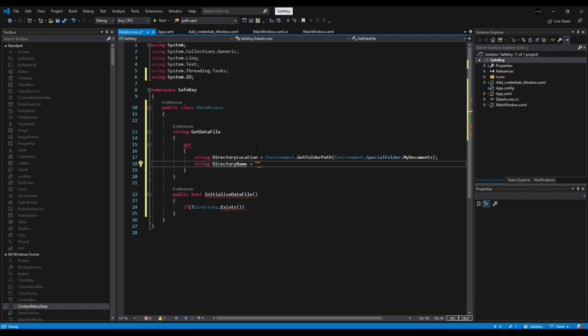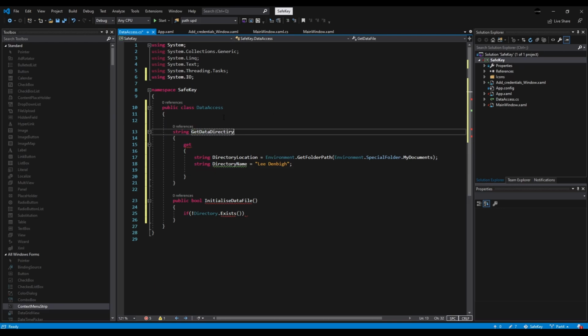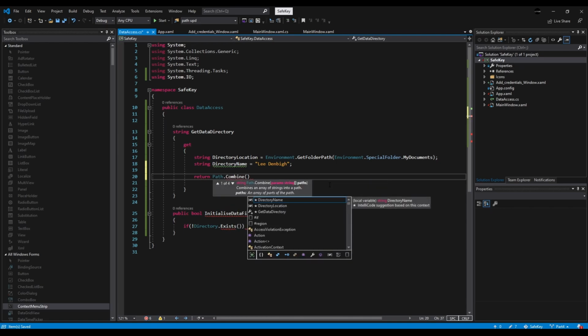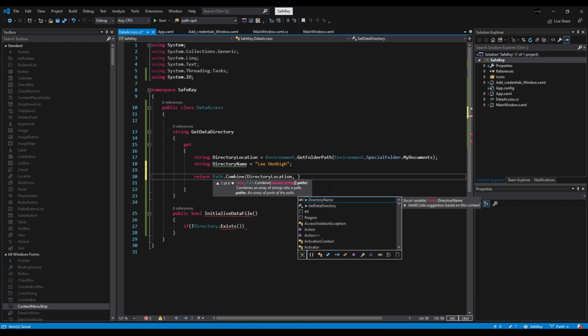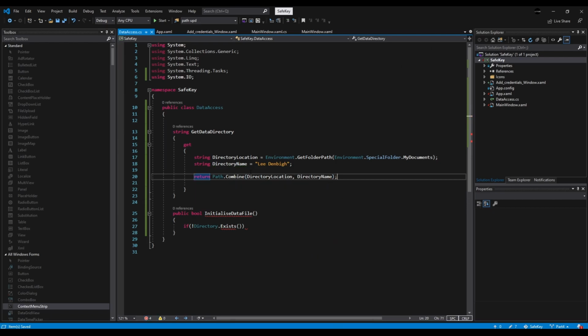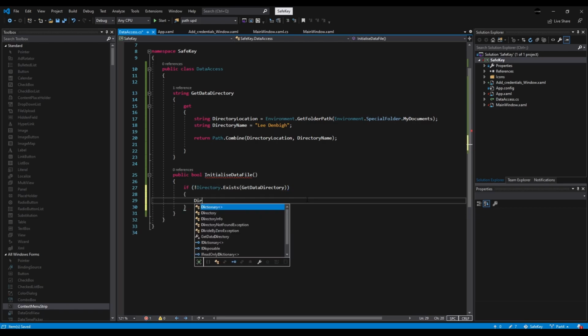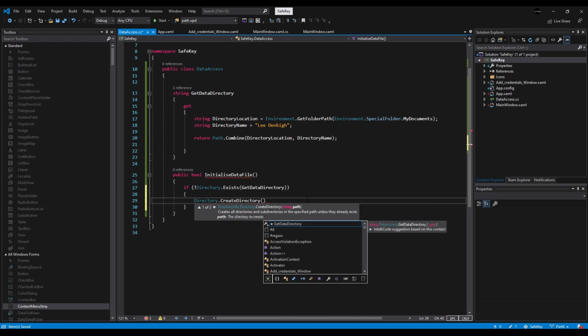I'm just going to name mine. Let's name it leadmb. Then actually we'll put data directory for this one. And then under here we can just say return Path.Combine directory location and then directory name, and that's going to get us this directory that's in our documents folder. So get directory. So if it doesn't exist, then we'll say Directory.Create and then get directory.